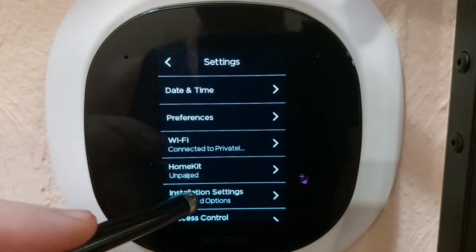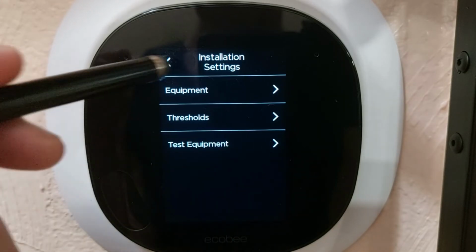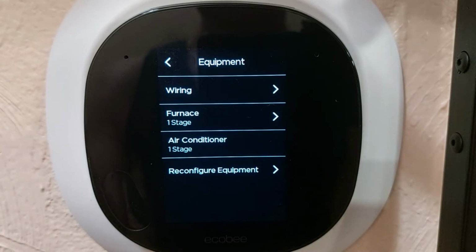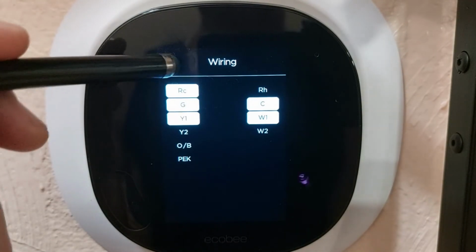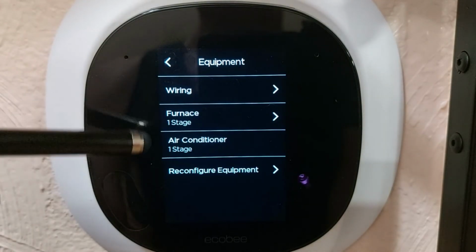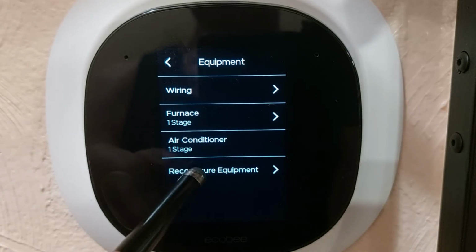Okay, next we'll go into the installation settings, advanced options. We'll go into equipment. This will just confirm the wiring of how the system is wired. It shows whether you have a 1-stage or 2-stage heating and air conditioning system. You can go down here to reconfigure equipment.